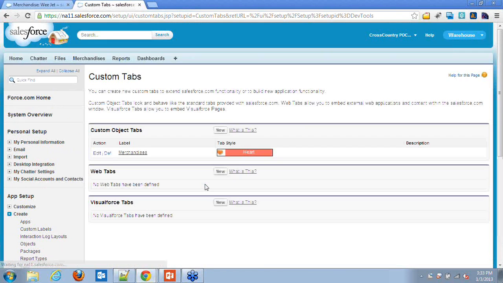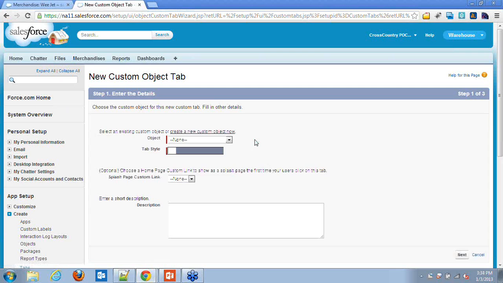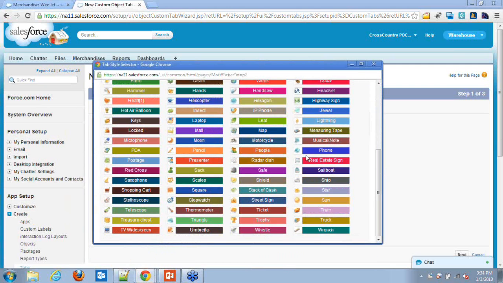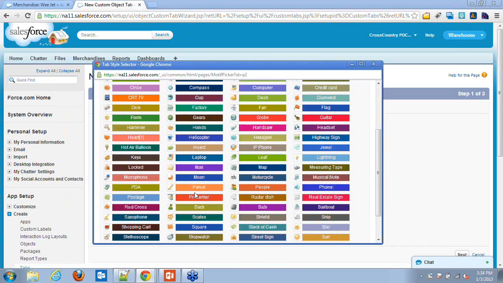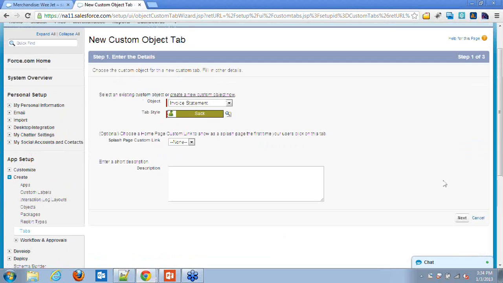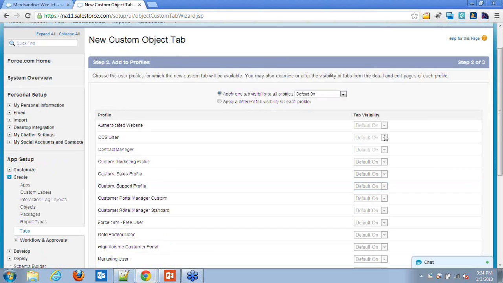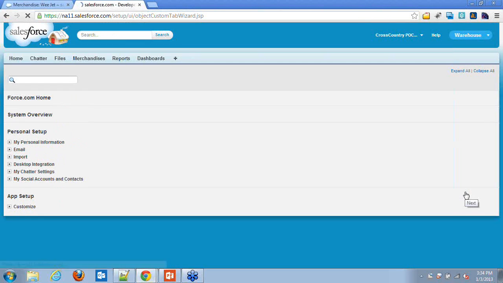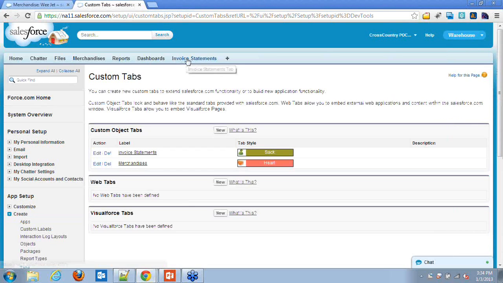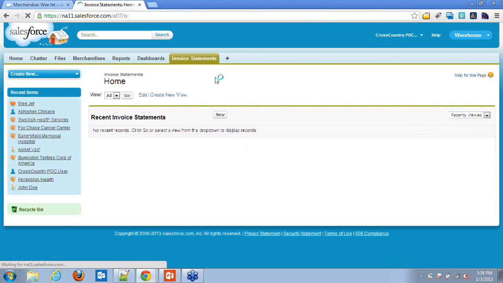Let's create a tab like this for our invoice line item. So select the object we have just created, what type of style you want to apply to this tab. And you can see the invoice tab here.